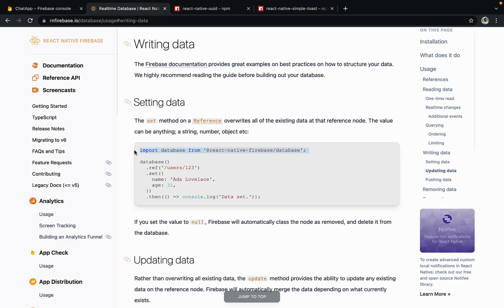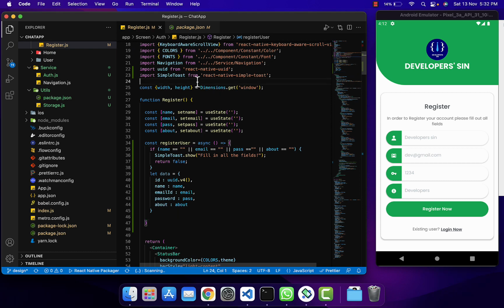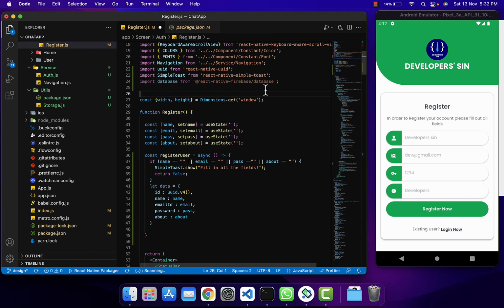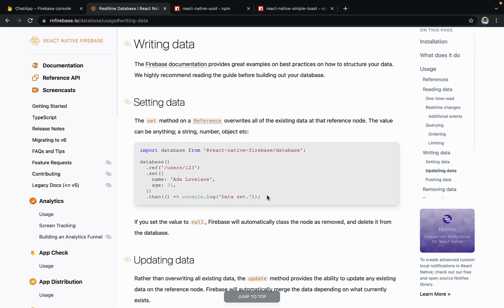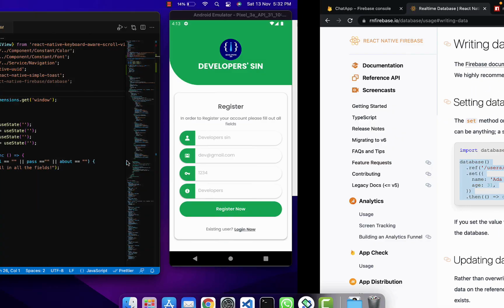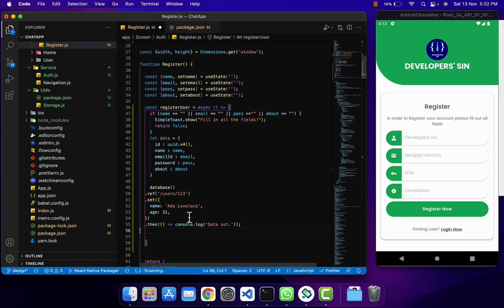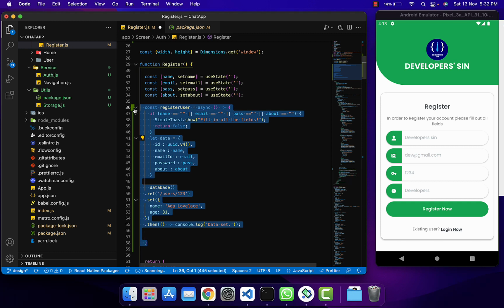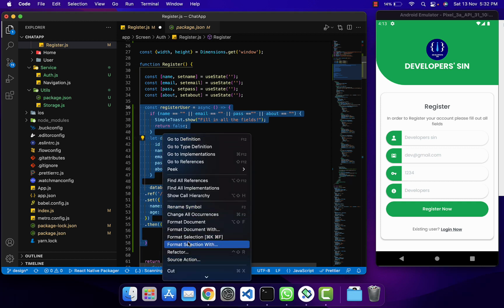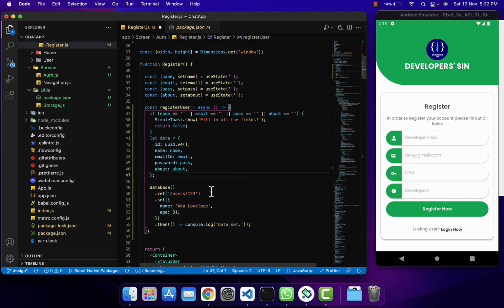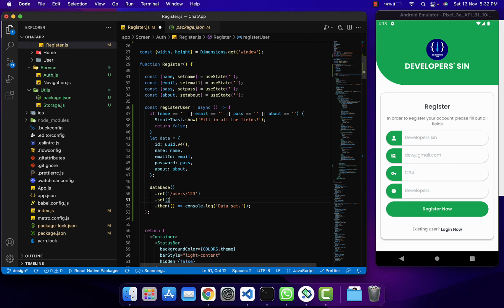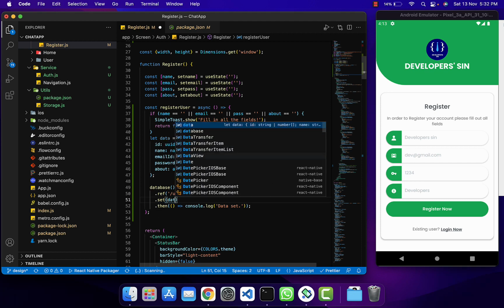So just need to import this. You just need to import the Firebase real-time database, and below that we have a function. So using this function, we can simply do an insert query. So let's check. Okay, so inside the set function, it will require an object.